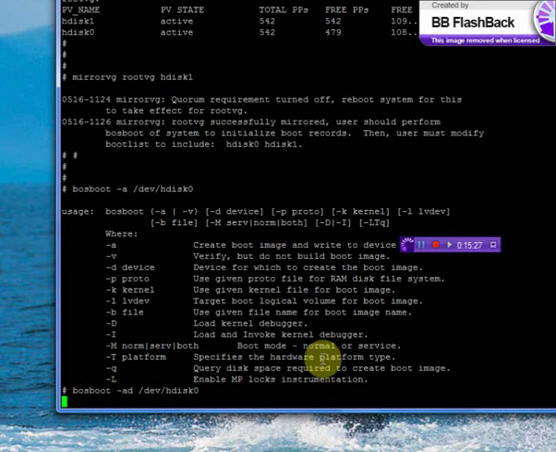So this command will recreate the boot image on hdisk0. Basically it will create a boot image using the current kernel.